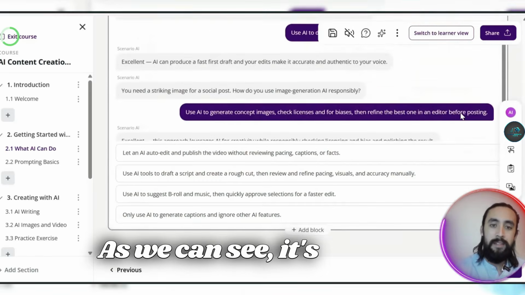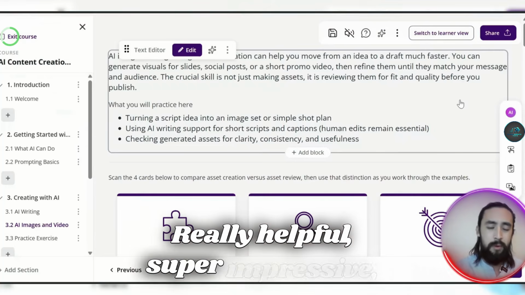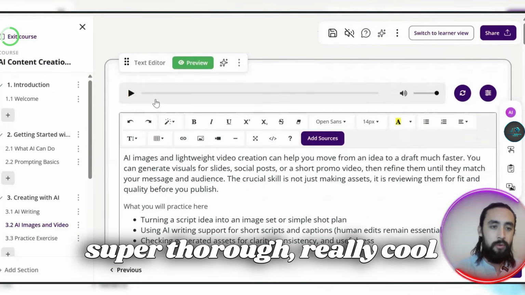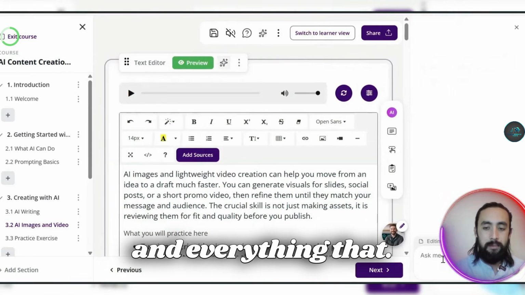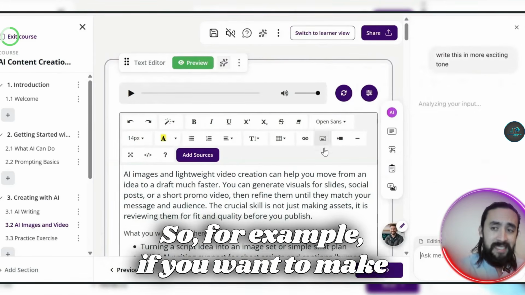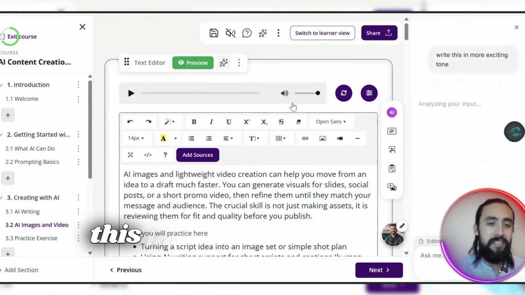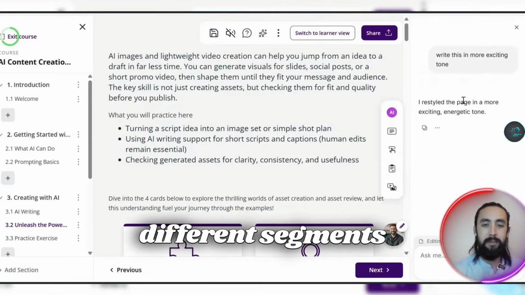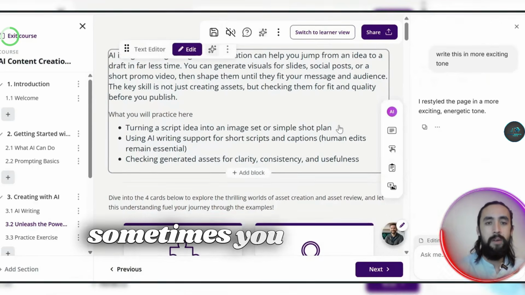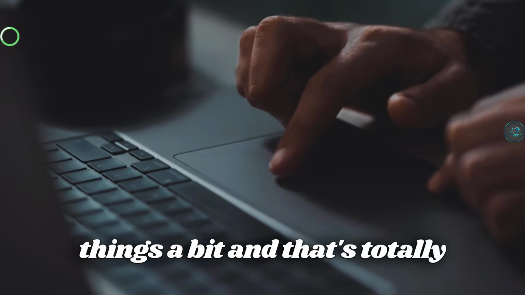As we can see, it's all here. Really helpful. Super impressive, super thorough, really cool. You can edit all the text and everything like that. So for example, if you want to make it a bit more lively, you can write this in a more exciting tone for the different segments here, because, you know, sometimes you might want to tweak things a bit, and that's totally fine.